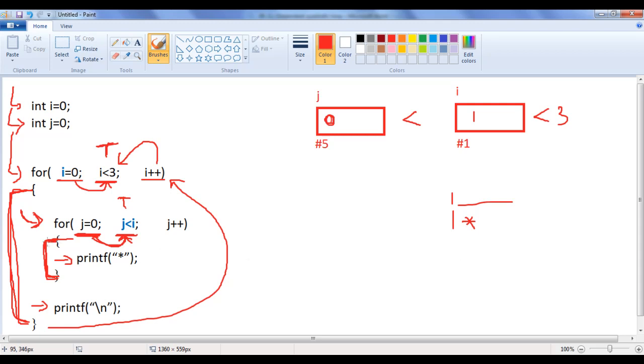After executing all the statements in the inner for loop, control goes to the increment or decrement part of the inner for loop. It executes j++. The j variable value is incremented by 1. At present it is 0, it becomes 1, guys. Then it goes to the condition part of the inner for loop, checks whether j is less than i. j is 1, i is 1. 1 less than 1 is false because 1 is equal to 1. As the condition evaluates to false, it terminates the inner for loop.